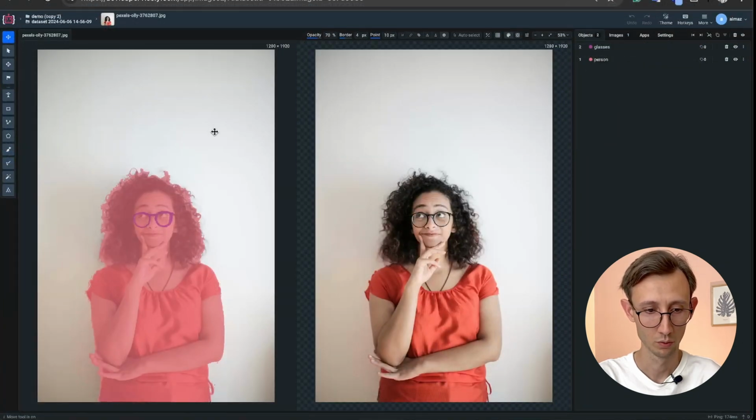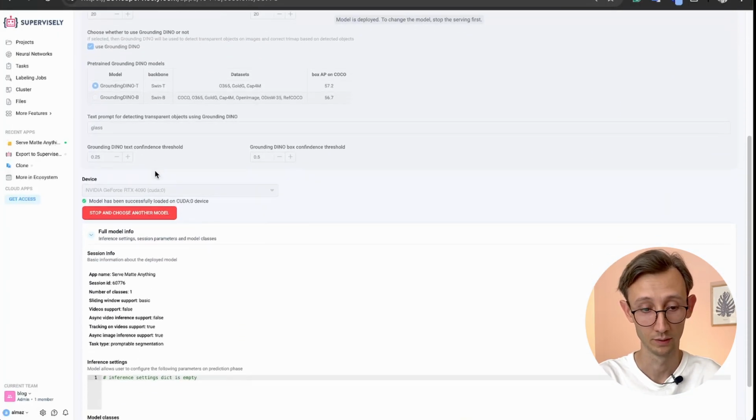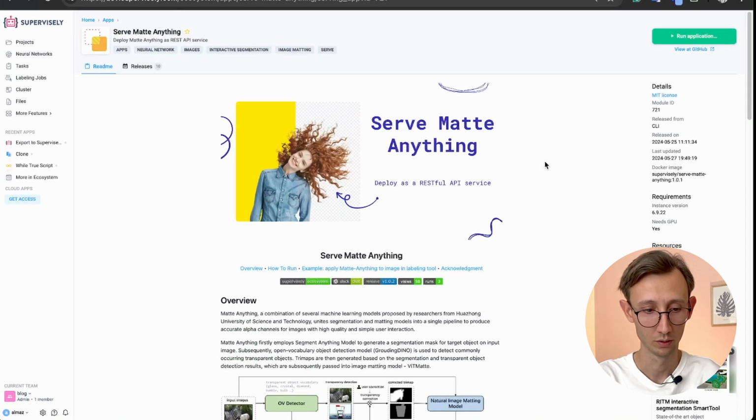And now I will show you how to create alpha masks using a smart tool with AI assistance. I have already deployed the Matting Anything model, especially integrated into Supervisely as a new serving application, and you can use it for free. Two simple steps to start using it: connect your machine with GPU and start this application.